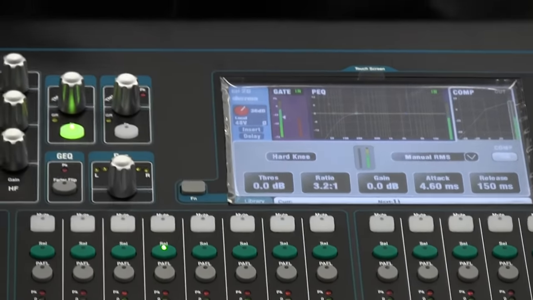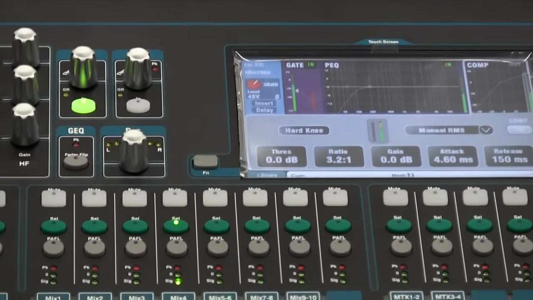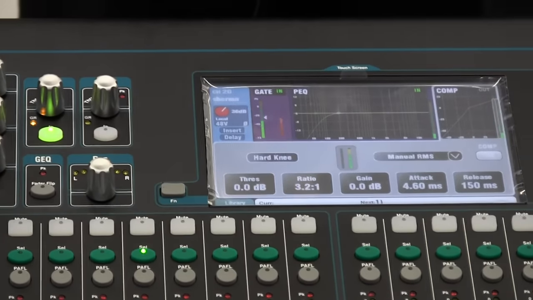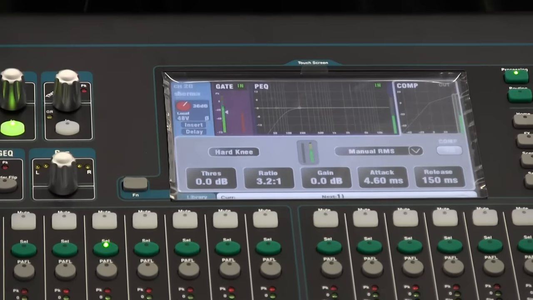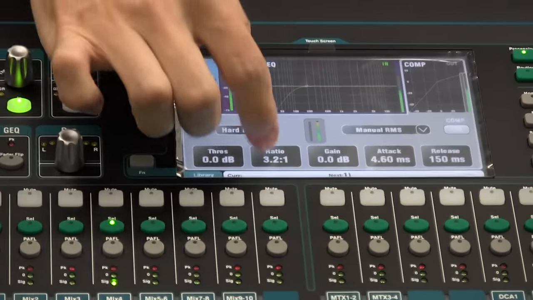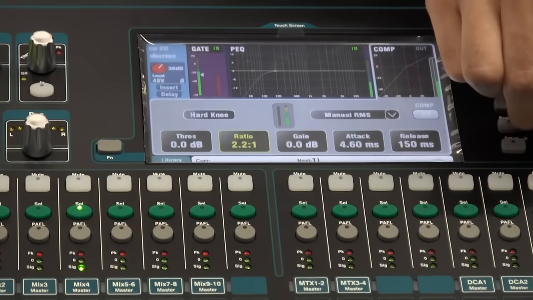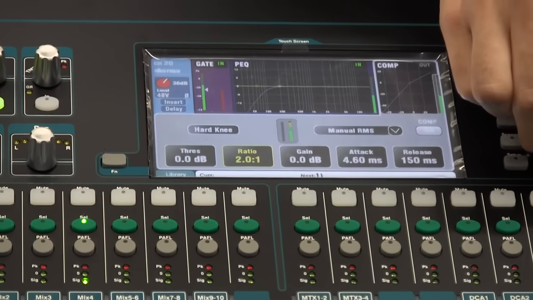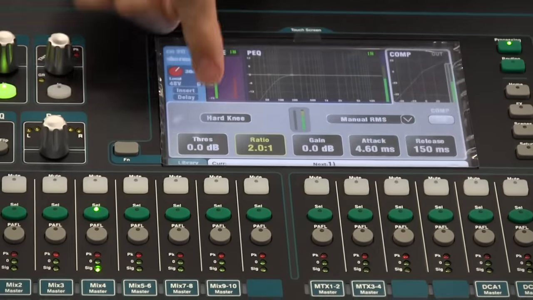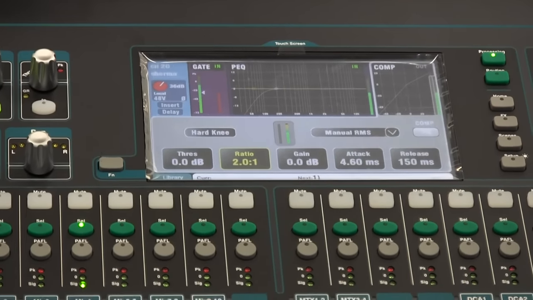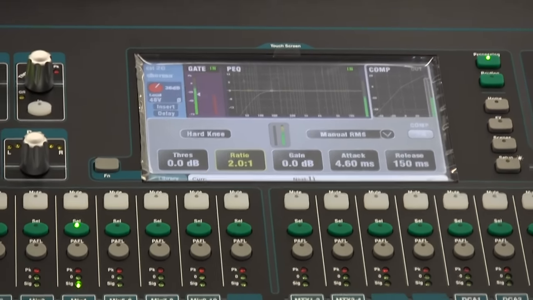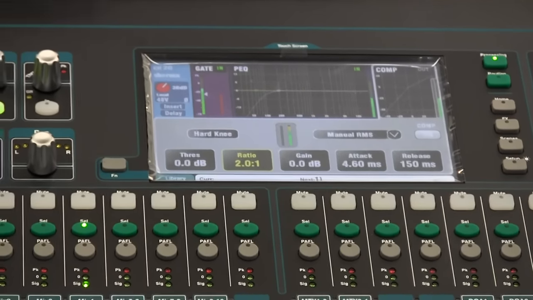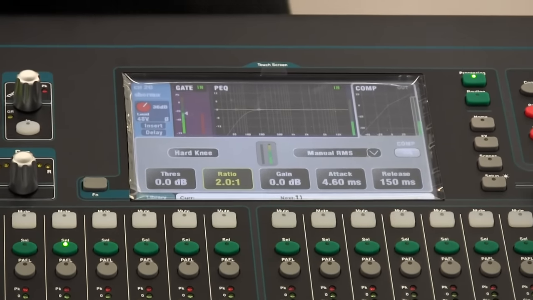threshold. Threshold is where the compressor kicks in. Ratio is how much compression you are giving it. So something like, I'll adjust to 2:1. Okay, so a 2:1 ratio means that for every 2 dB over the threshold, the compressor only allows a 1 dB increase.